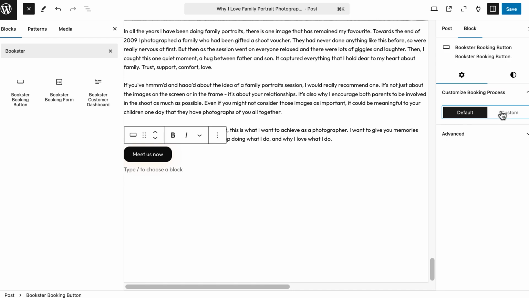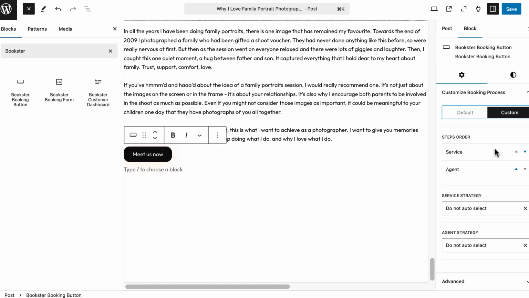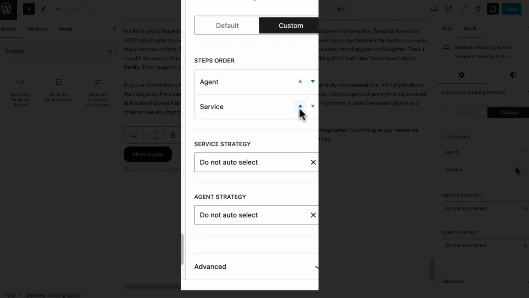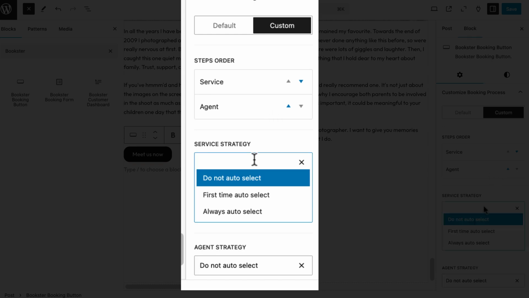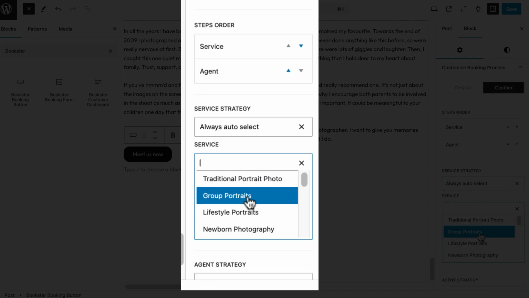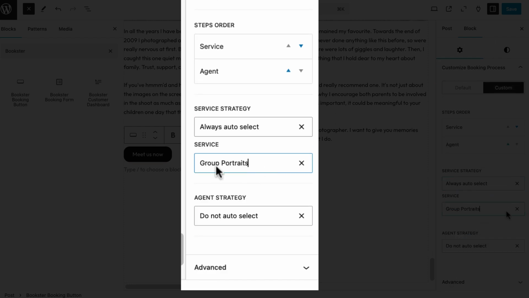Let's see the right side here. Bookster allows users to change the step ordering differently for each button beside the default button. You can drag and drop to change the position. Also, if this blog post is mainly about a specific service of your business, to save customers time, you can modify the button in this section to skip non-related steps.